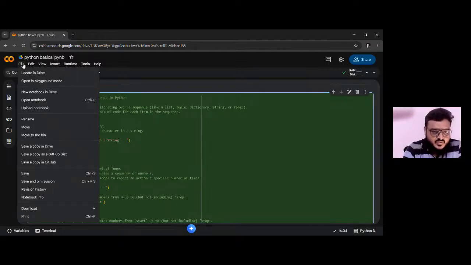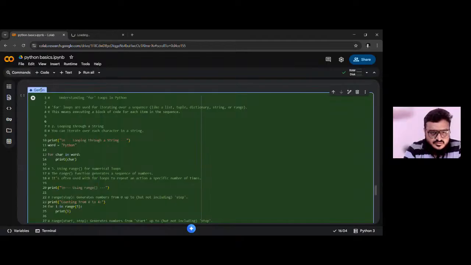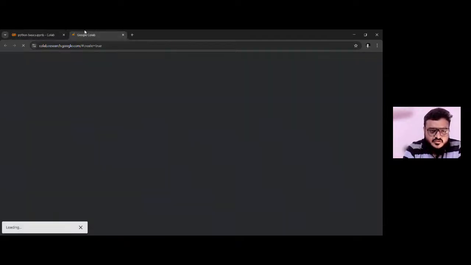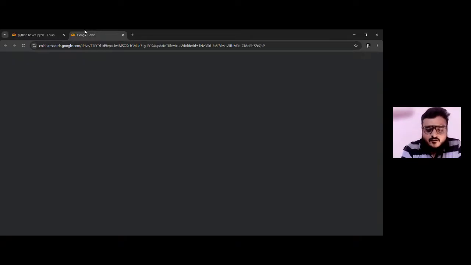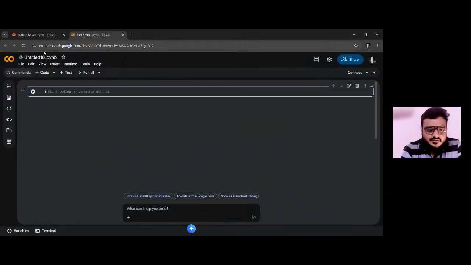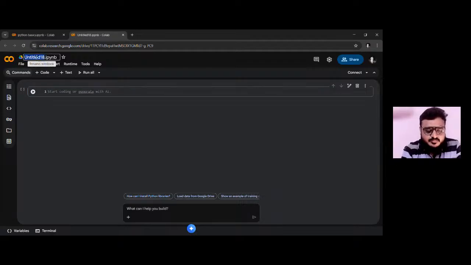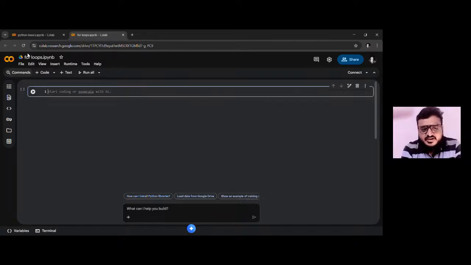We'll open a new notebook. Here we can see what we can do. We'll start working with Colab for loops. See, we have started a for loop. We can rename our files here. Everything can be done here. Then we'll start coding.